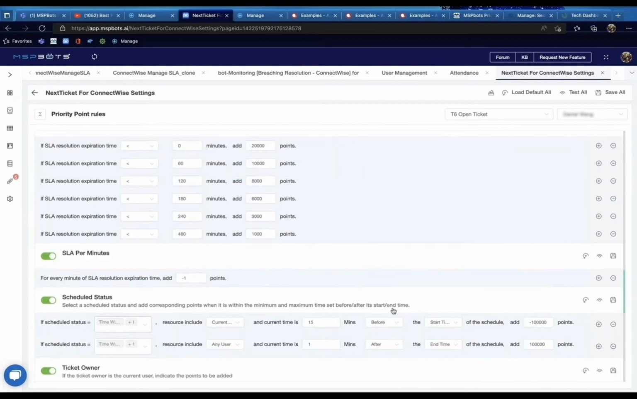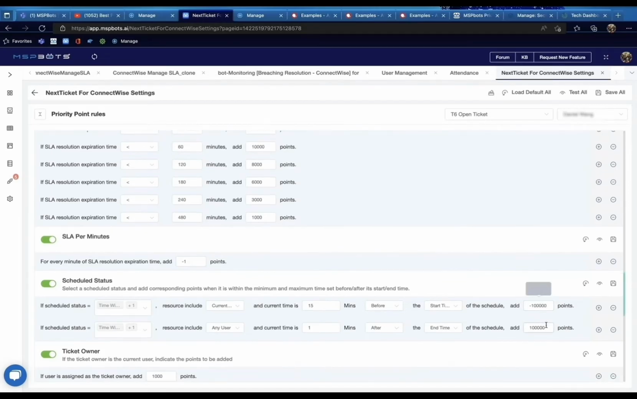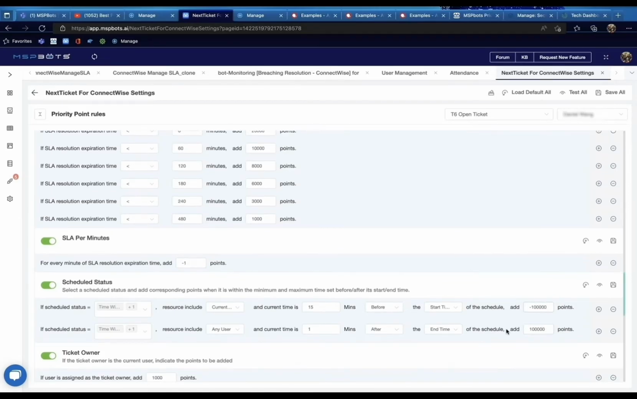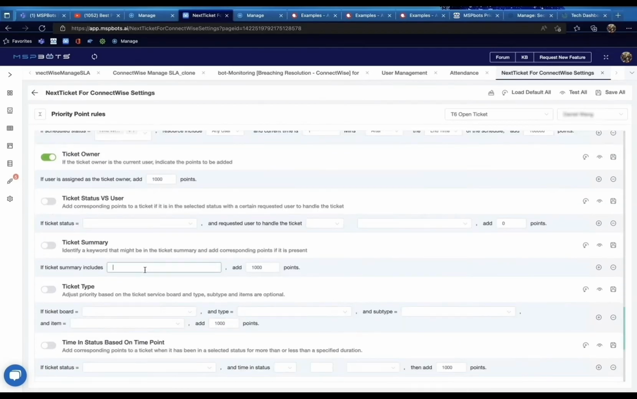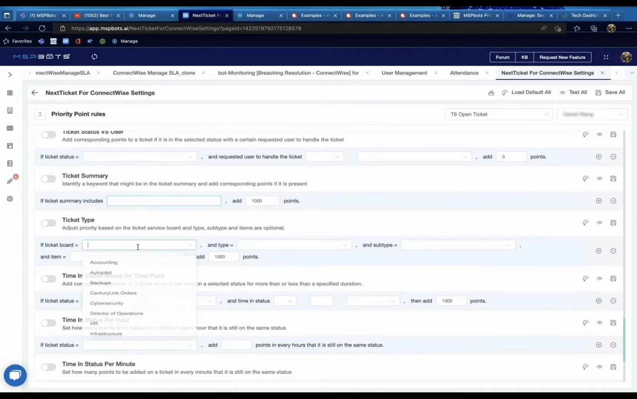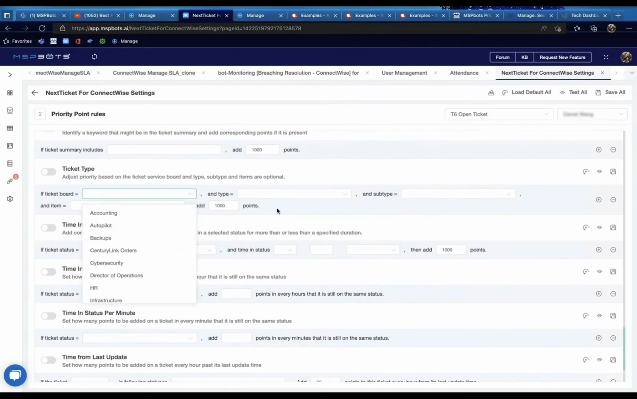SLA. Oh, this ticket is due next Friday. Don't dispatch it. Don't even open it. But hey, if you don't open it, how do you know? The ticket owner, status, and a summary, if it's included, like a high-level view, or the SLA expired. Ticket time, of course.